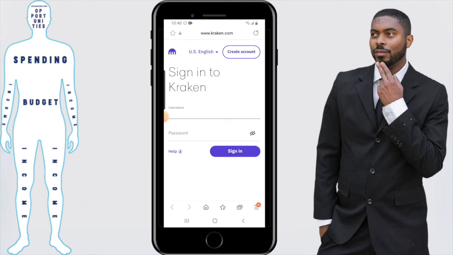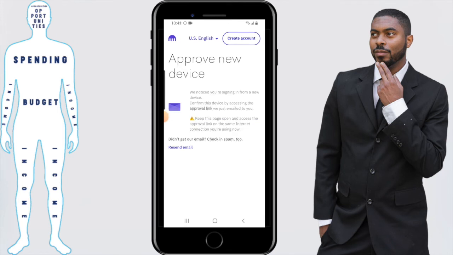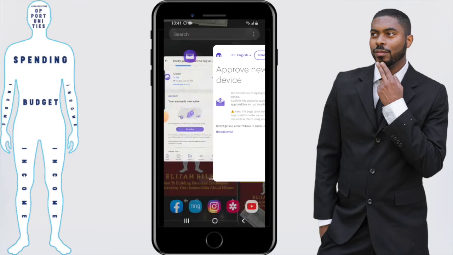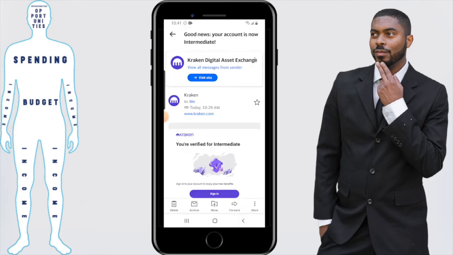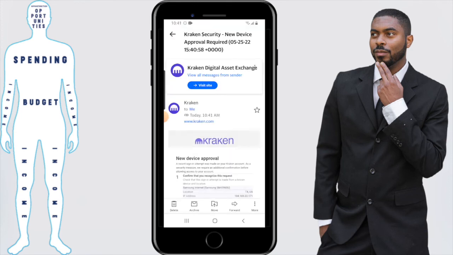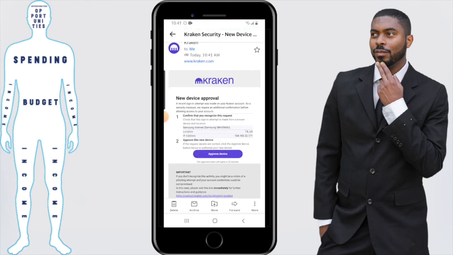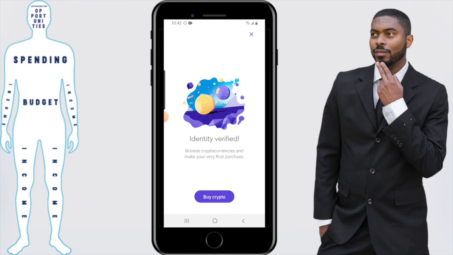Then you'll be taken to a place where you'll need to sign in. There's a small chance that Kraken might think that you're signing in from a different device. If that's the case, then you'll be emailed another link to which you just click on it and click that link. That's what's happening in this case. So we're gonna exit out of that and click in this link to say approved device. Once you follow those steps, when you go back to the app, it will say identity verified, and then you can start buying crypto. So the sign up process is officially done.